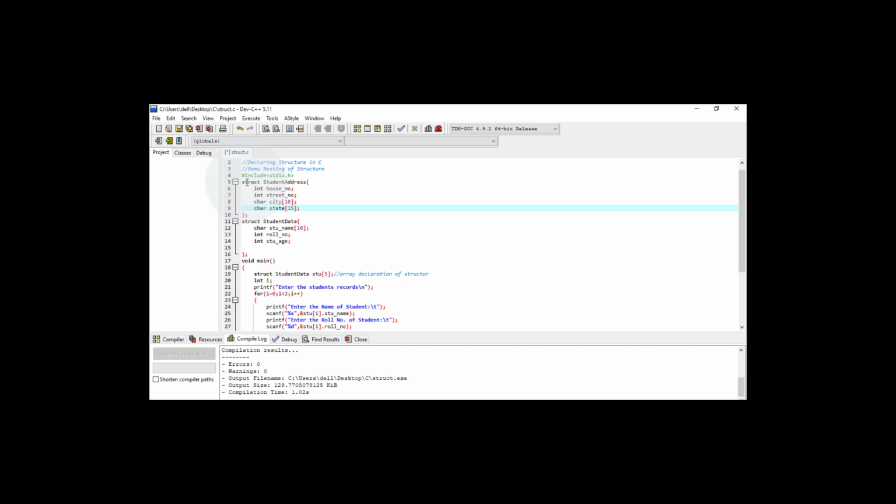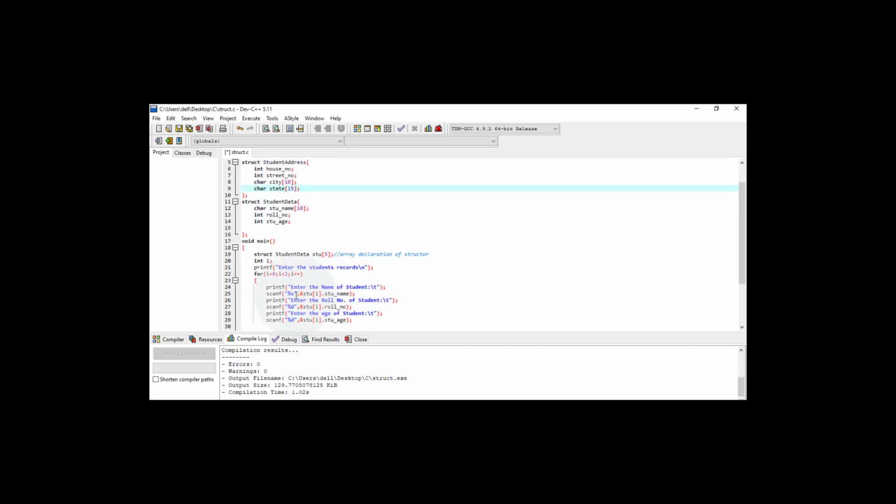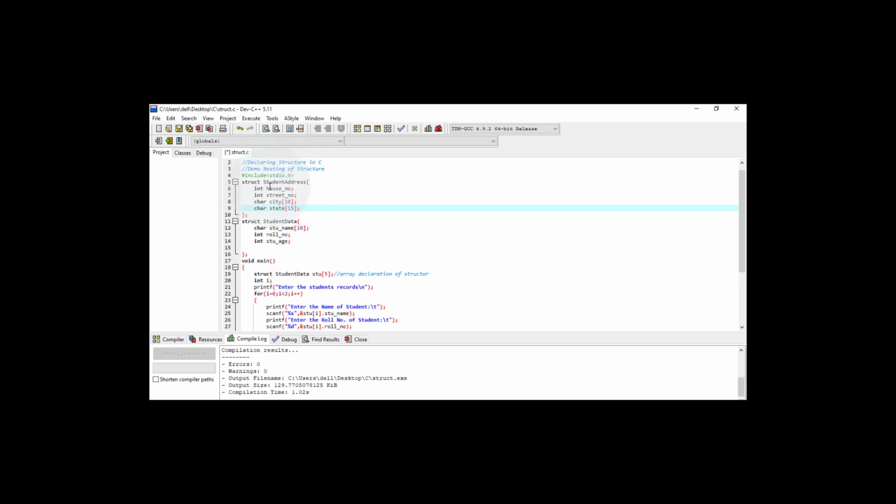So what I have done here is I have declared one more structure, and the name of the structure is student address, in which we are declaring 4 variables, 2 of integer type and 2 of character array type, that is house number, street number, city and state. As we have to enter records like student name, roll number, age, along with that we wanted to add the student's house number, street number, city and state. So this is the declaration of the structure.